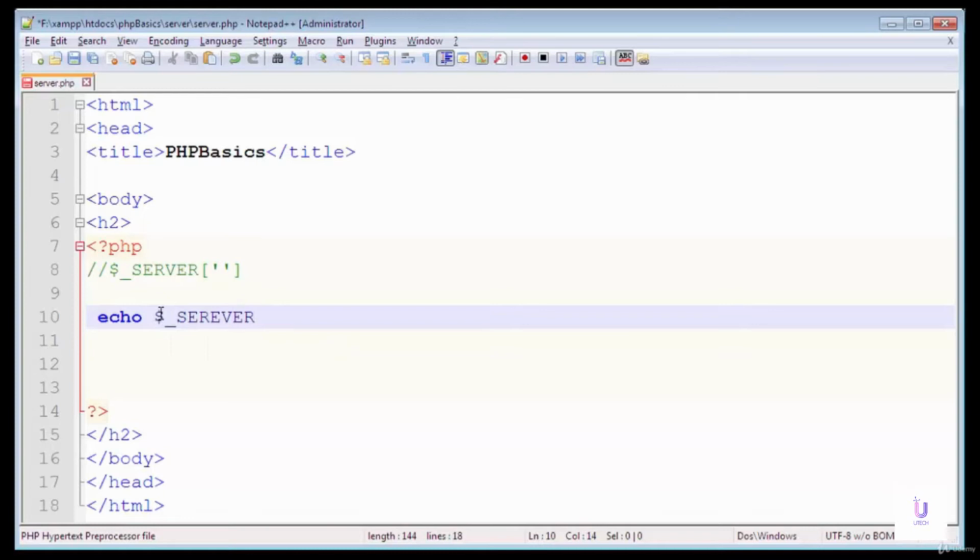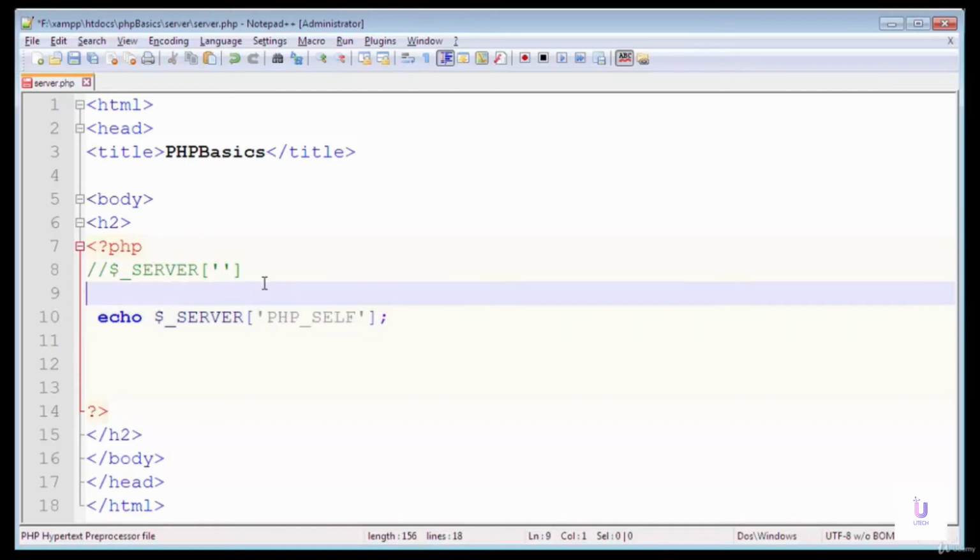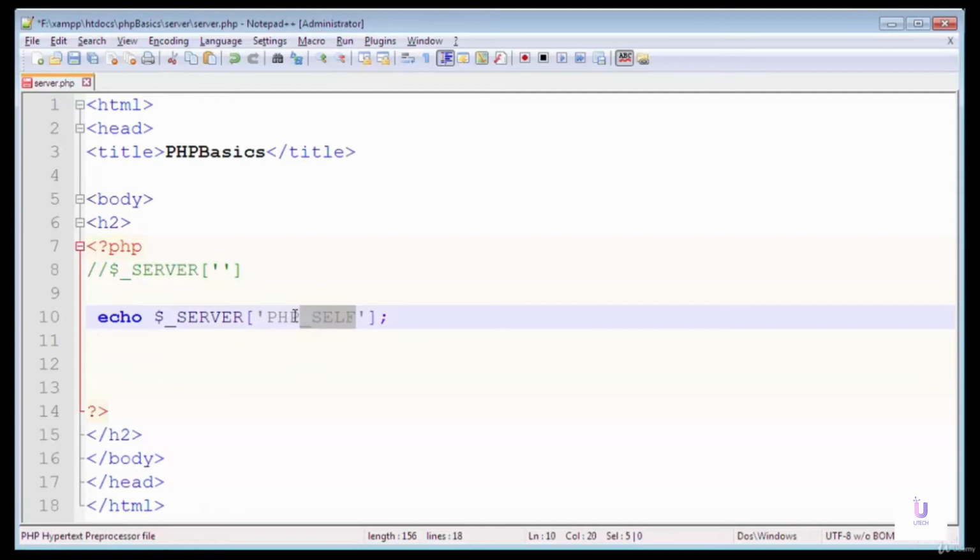So here is $_SERVER. For example, if I write PHP_SELF, this is the PHP_SELF string that is passed as an index to this server variable array. PHP_SELF means the name of the file that is open in the web browser. As the name of this index shows, this is the name of the file that is open in the web browser.